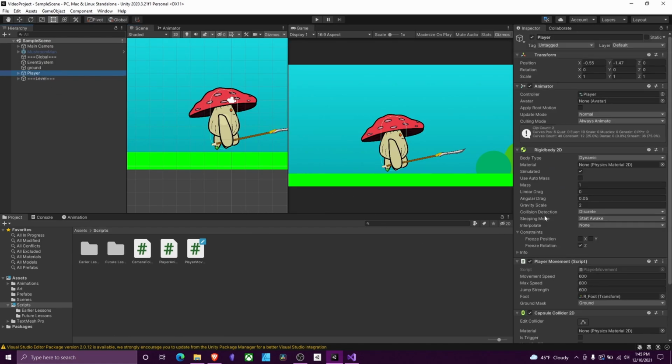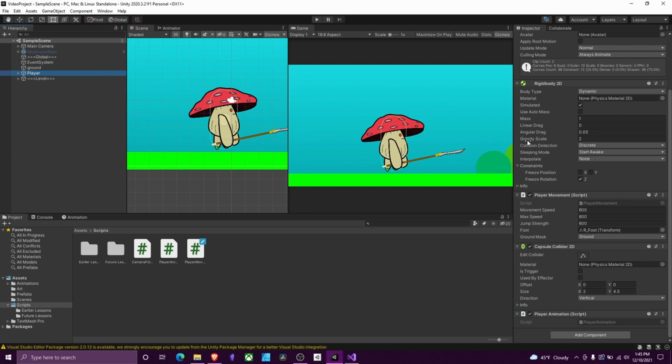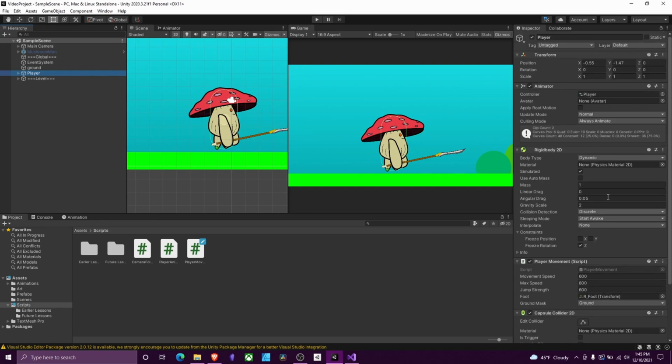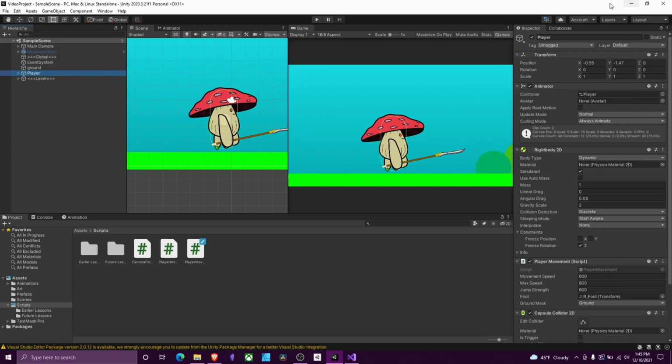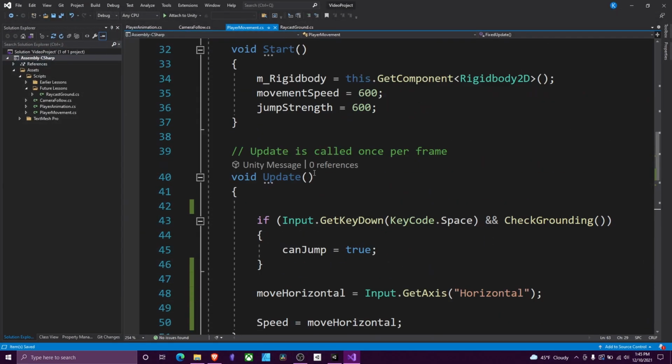I have a player set up with a rigid body attached to it, since I wish to use physics to move him. And I've got my script. I've got a bunch of animation stuff, but we're not going to really go into that much. So, our script.